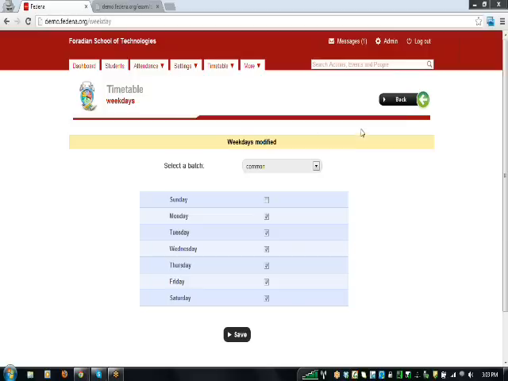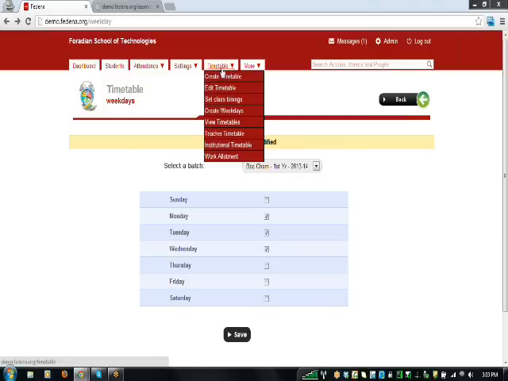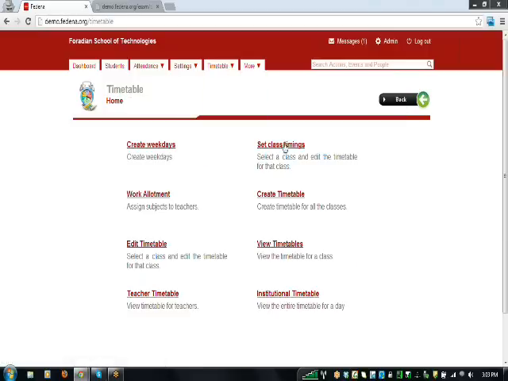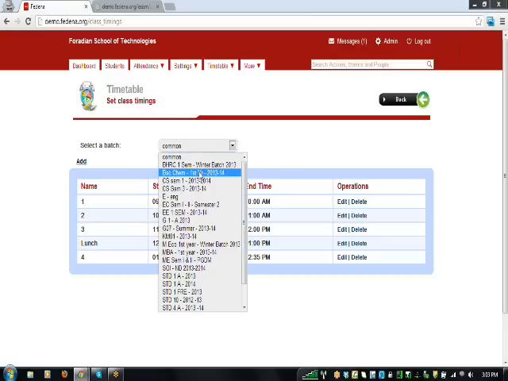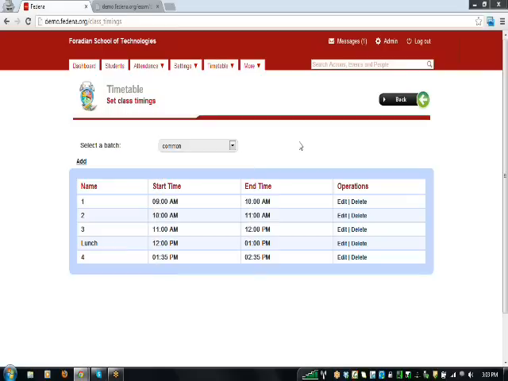And after setting the weekdays, the next step is to set the class timings. Here also we can set the class timing either as common, or if the class timing is different for a particular batch, you can set a different class timing for that batch. Or if it is common for all the batches, you can create the common class timings.